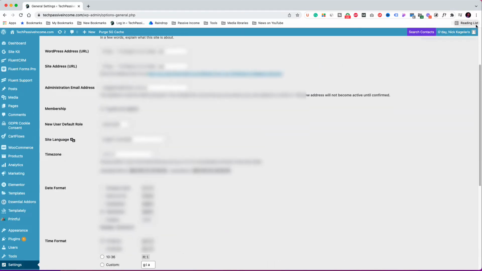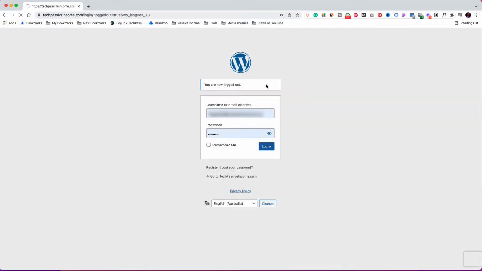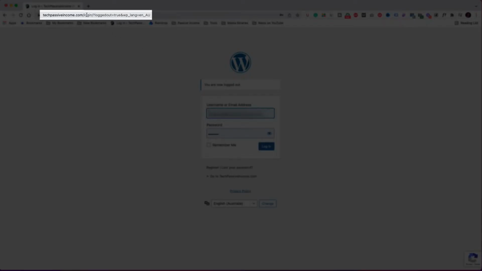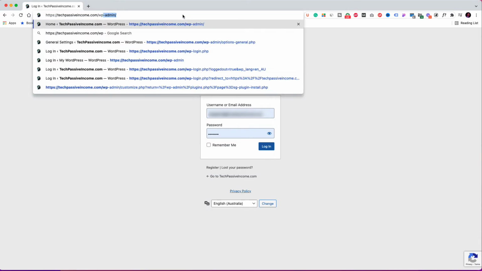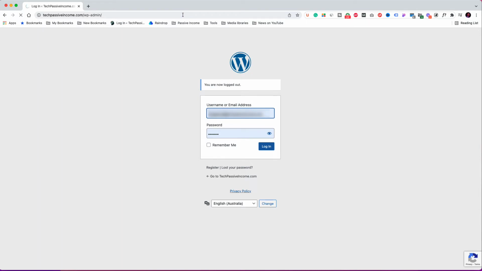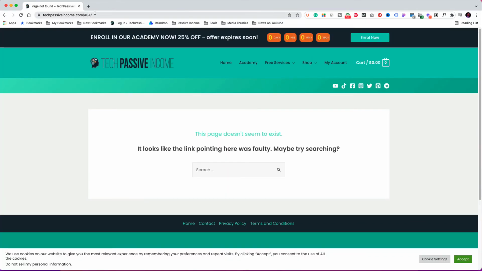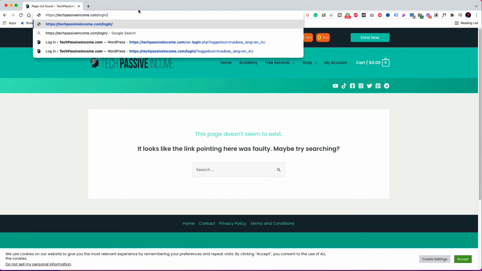First, I am going to log out. As you see, now we have a new login URL with the login page, just like in the plugin settings. Also, if I type wp-admin, I will be redirected to the 404 page. Let's log in again.